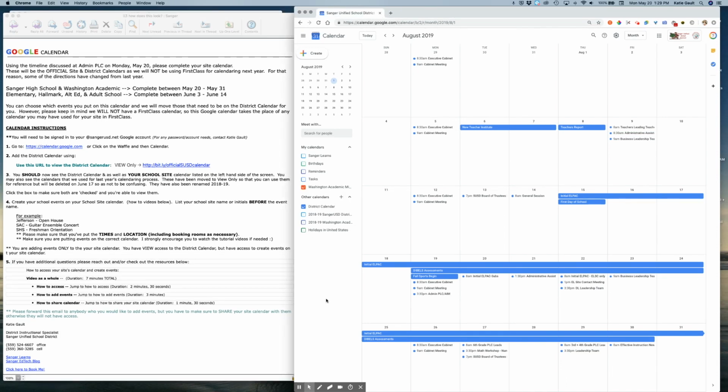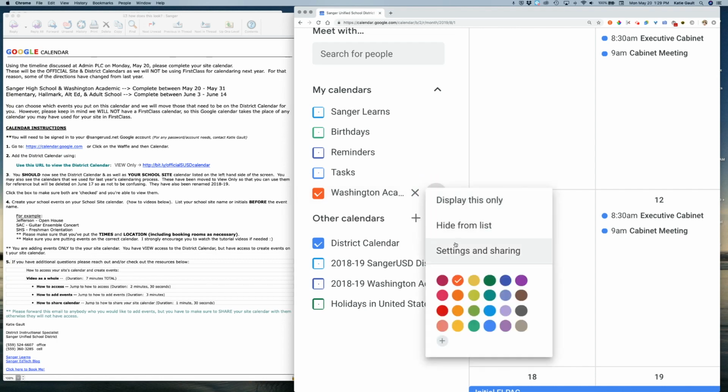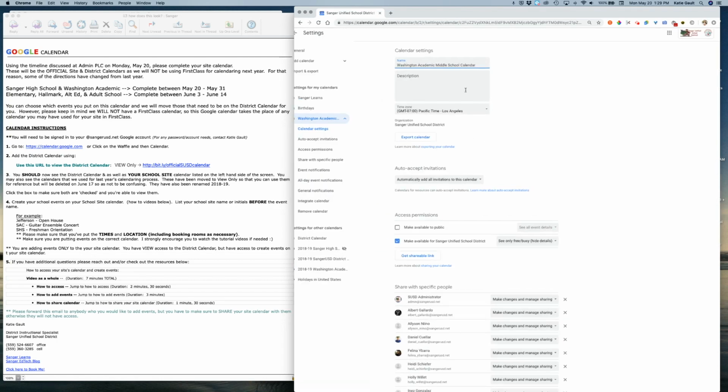So now that we know you have access to the district calendar that you just added, let's talk about how to share the calendar with others in case you need people other than who's already been shared with to add events. Right next to the name of the calendar, there are three vertical dots. You're going to click on that and then click Settings and Sharing. That will open up this window.